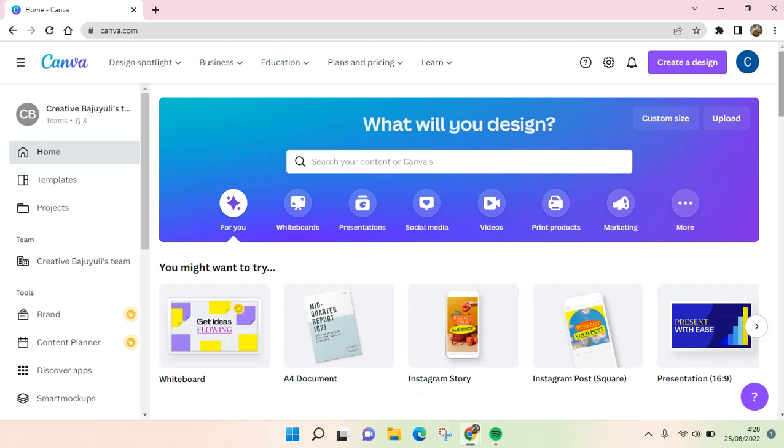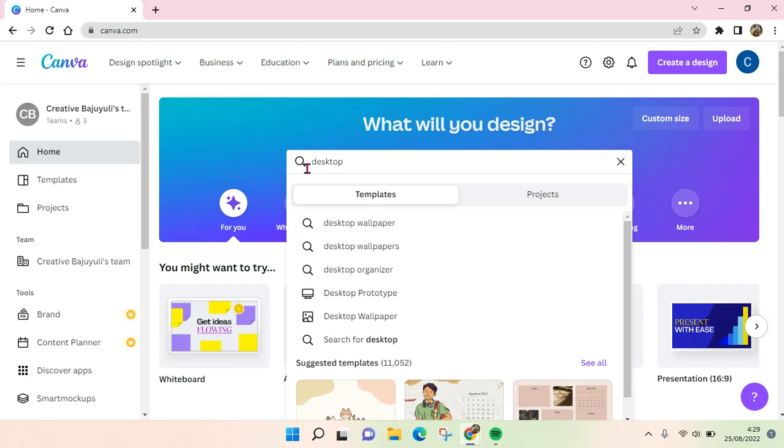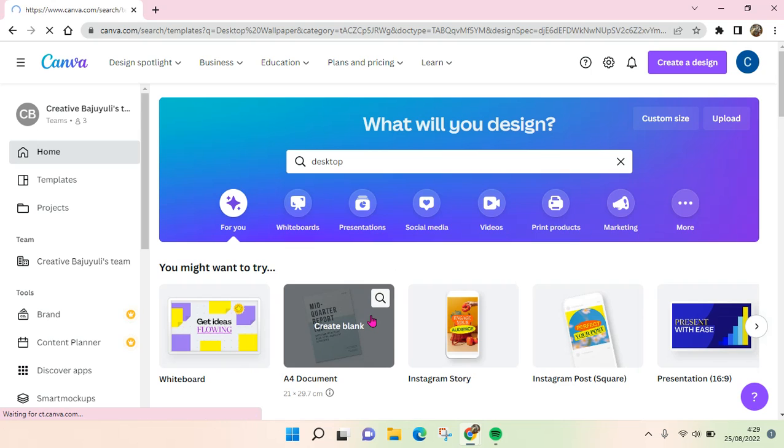So what you need to do is open your Canva, and then in the search column here you can just type in desktop. Okay, so desktop wallpaper here, click on that, and the template results will show up in here.